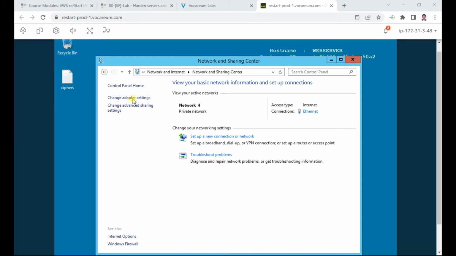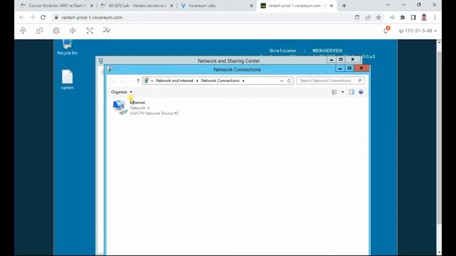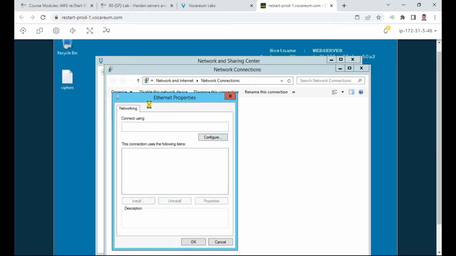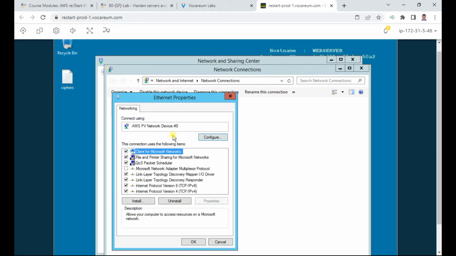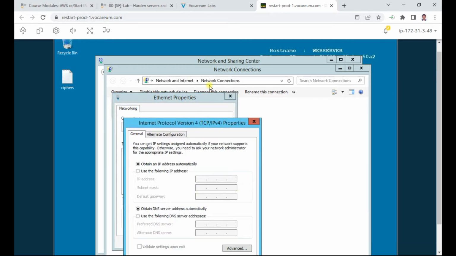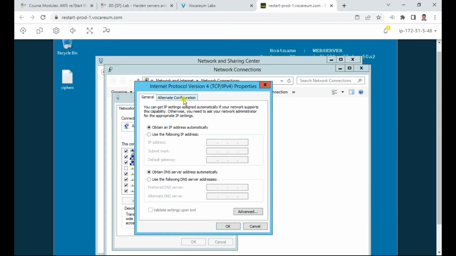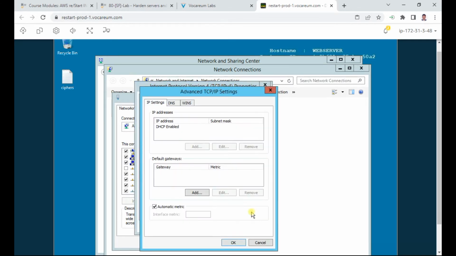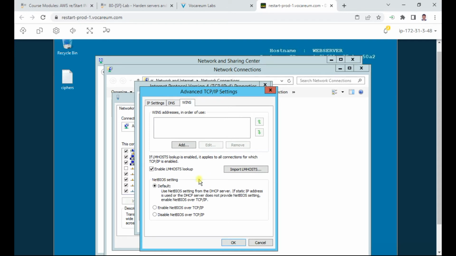So here what I am going to do, change advanced, this is network we are going to do. Under this, right click here and say properties of this Ethernet. So here we are basically moving to harden these network parameters. So click this IPv4 and say properties. So here are your properties. I'll just show you. Go to advanced, and select this WINS. So this is how it looks.